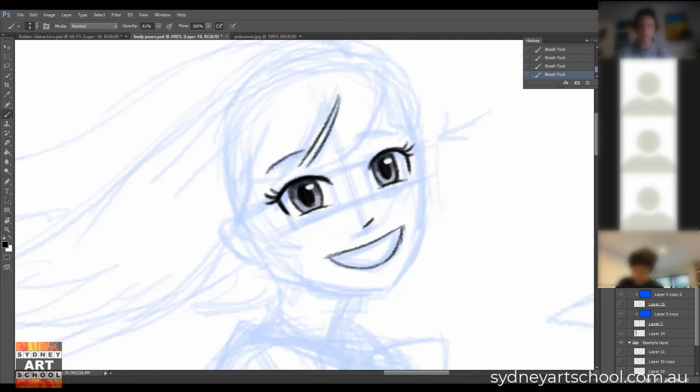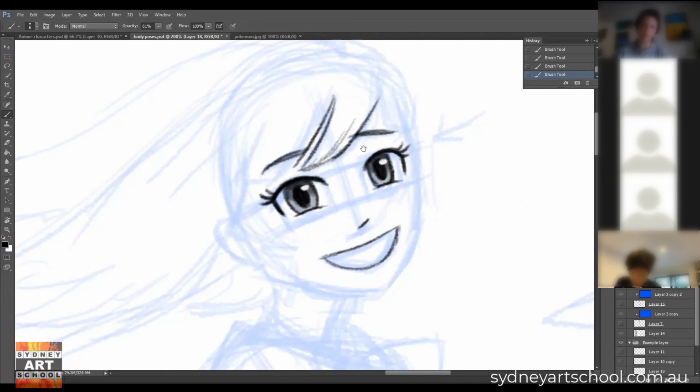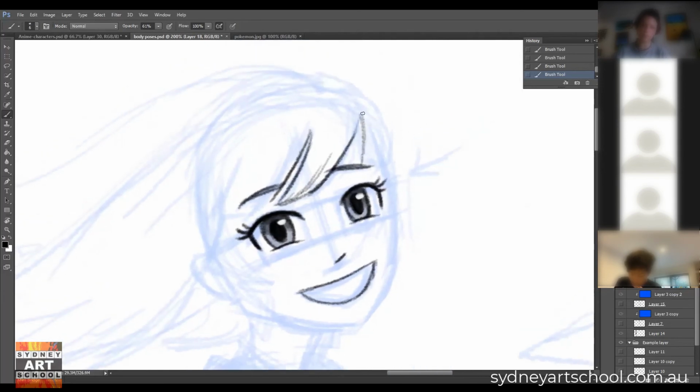We've got eyebrows here too. So eyebrows, eyebrows, and put the fringe on. Now giving her sort of slightly square fringe. And the fringe has got to come from somewhere. So let's give it a little edge up here where it's emerging from.